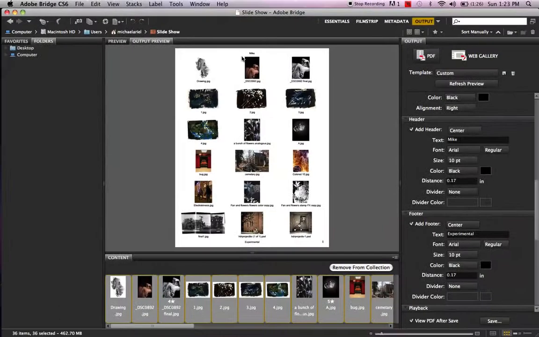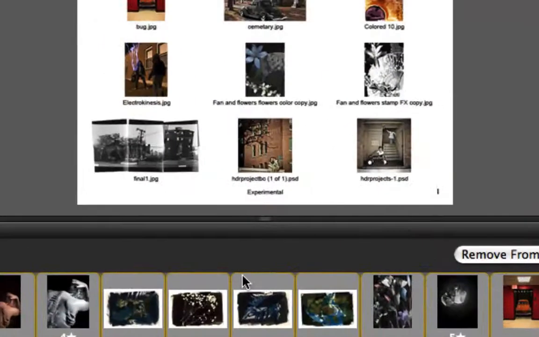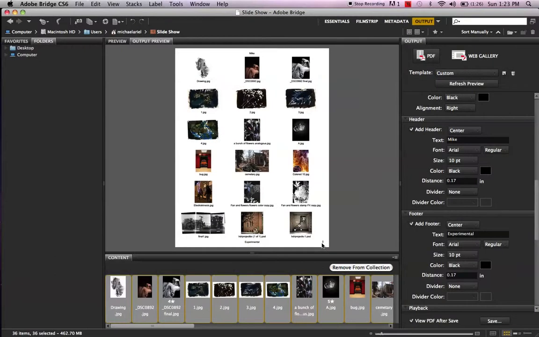There's my name at the top, and at the bottom I've got experimental, and you notice we've got the page number there. Kind of cool. Okay, so then the students could save that again, and they could print that out, and hand that in, and we see their name on it, and we see the name of the project, and we see the page number, especially if they had multiple pages.